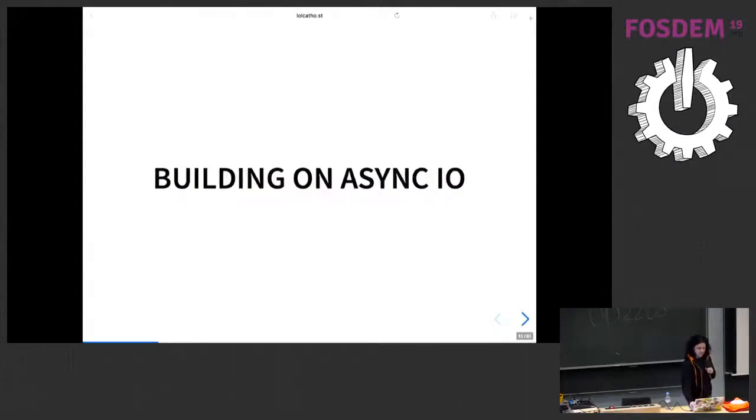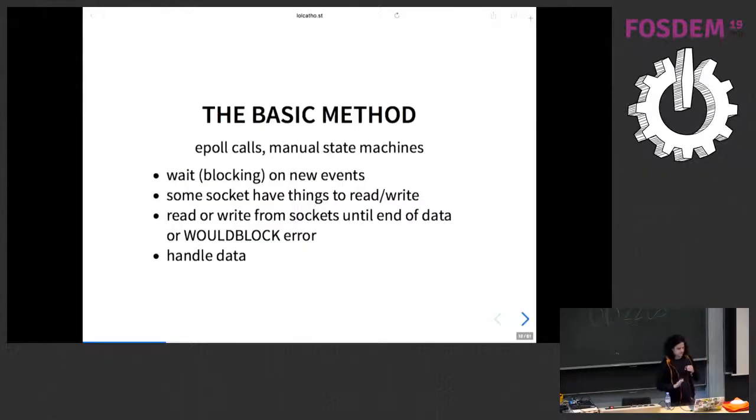So how can we do this? The first method is to have asynchronous IO in your system, like you do with epoll calls. What I was describing: you wait on events, and then you read or write to the sockets. This is a bit what I will present. It's what I've been doing in Rust for some time.